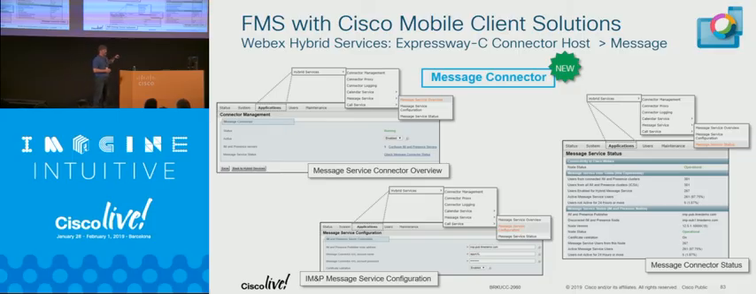On the Expressway side, there's also some configuration and visibility so that you can see statistics and all of that on the actual WebEx Control Hub where we did our provisioning. I can also see my Expressway connectors, and I can do various things there, upgrade them, and those kinds of things as well.